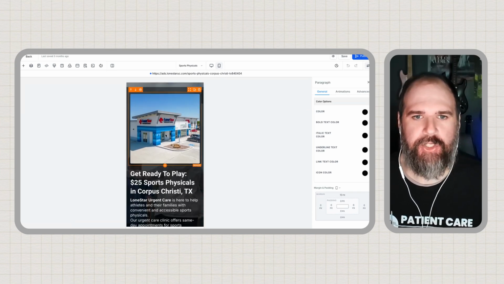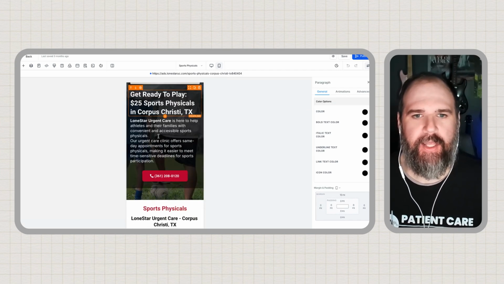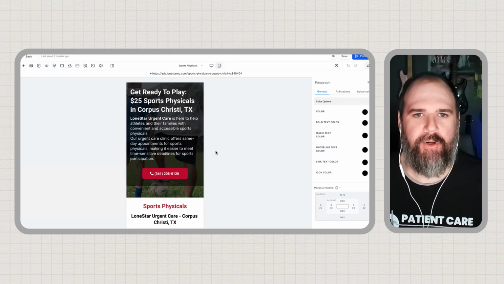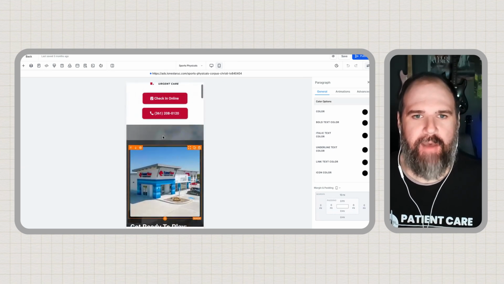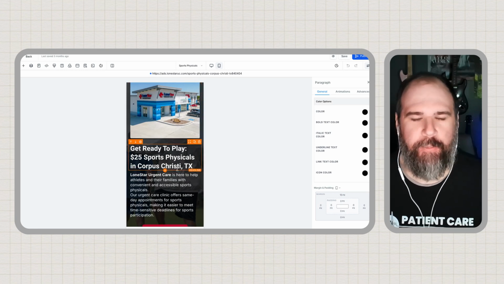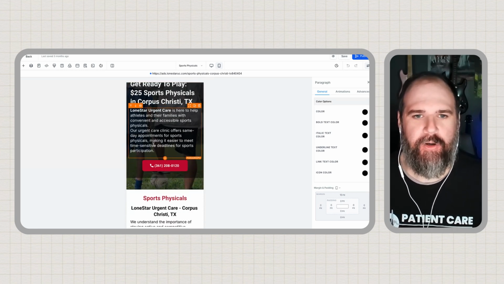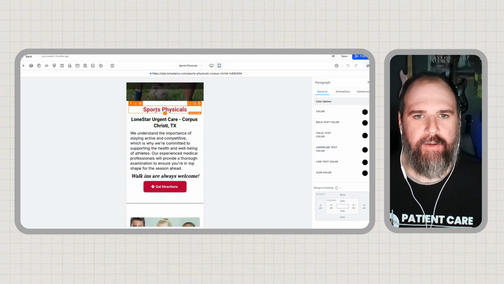So there's our call to actions. There's our image of the location. There's our headline, our short description. There's our call to action. So once again, we have a call to action. This preview will look a little bit different on a phone, but essentially we have a call to action on the first scroll. Now, same thing as before, the way this is designed.